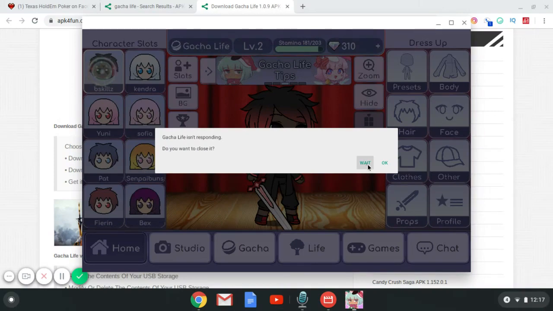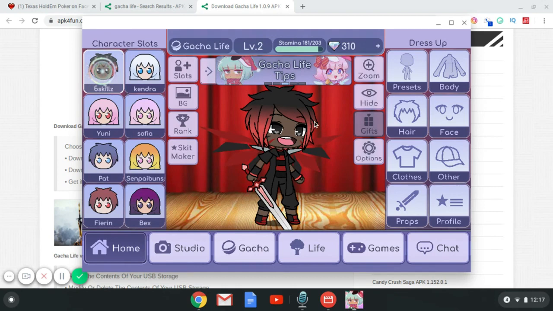Alright, so as you can see, it will tell you if the app is not responding, you can close it. Now, this is everything associated with the app. You have the studio, you have the gacha, you have the life situations, you can play the games, you can chat with people. This is how you edit your avatar. You can dress it up, you can choose different presets, or you can start from scratch. Here is the skit maker. You can check your local ranks. This is backgrounds. You can add different slots. Zoom in. You can hide stuff.